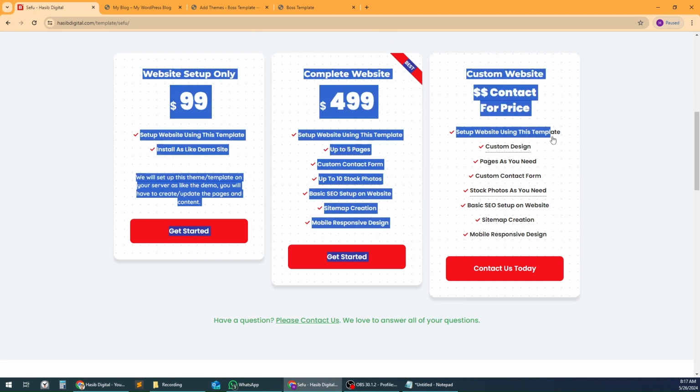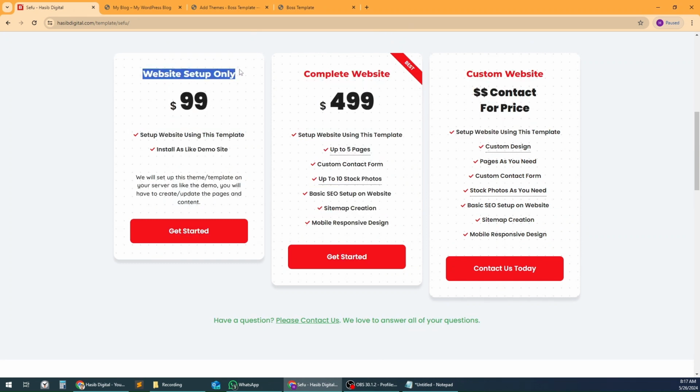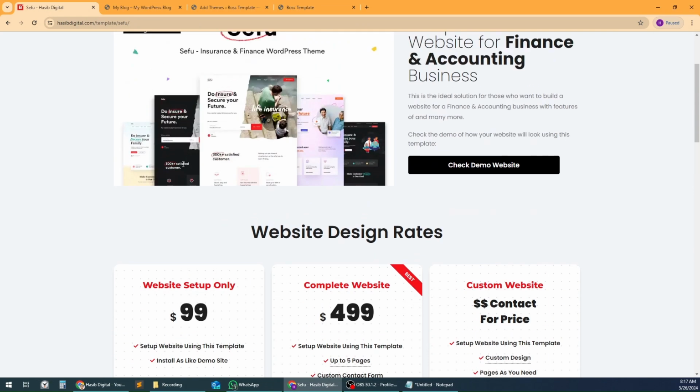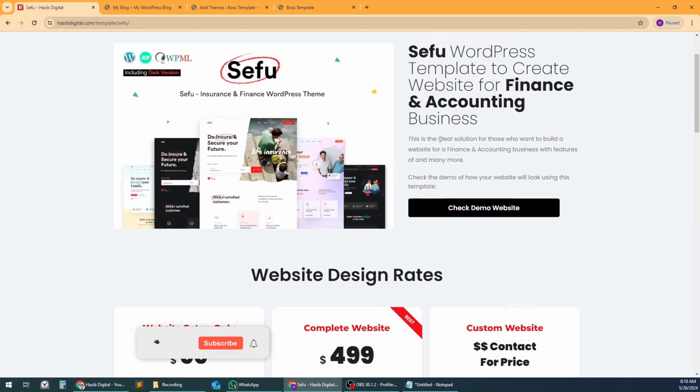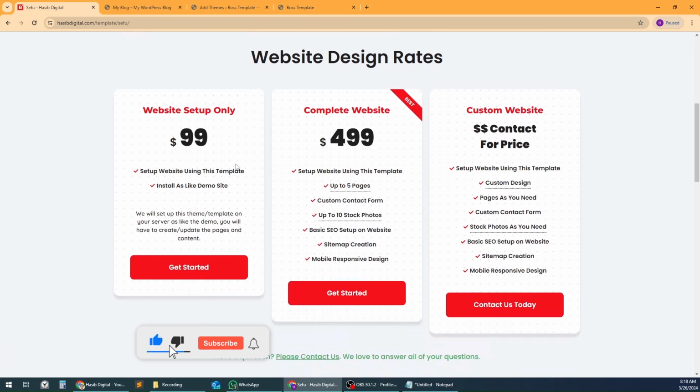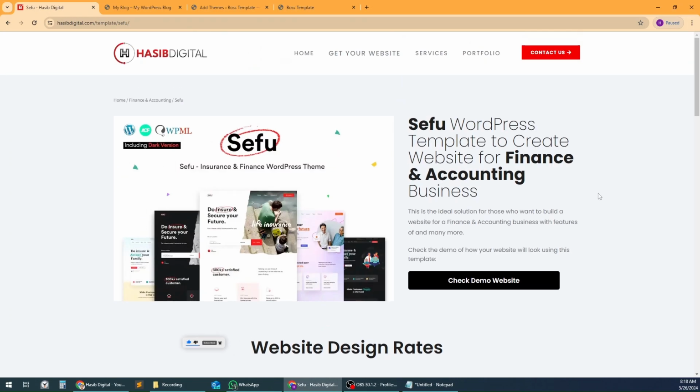There are three types of options. One is to only install the WordPress theme. For this premium theme, we will get the license from the relevant website and install it on your website on your cPanel. Or you can hire us to install the complete WordPress website, or you can hire us to build a custom WordPress website. That's it for today.